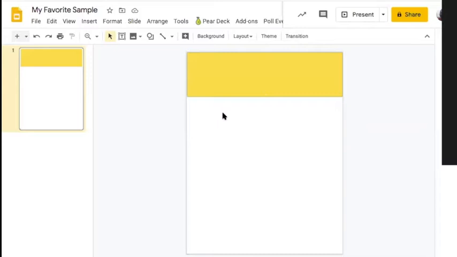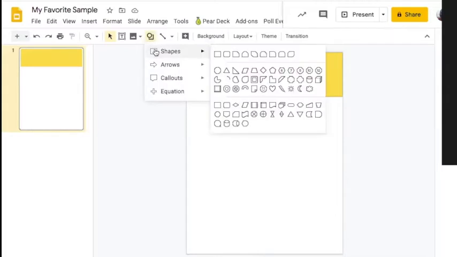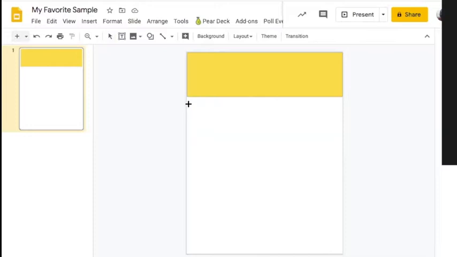Now we're ready to make our next shape, and that's going to be a square. So we're going to go back up to our shape tool again, and we're going to come to shapes. And even though we're making a square, we're still going to select that first rectangle tool. It's just that when we're drawing it, we're going to make sure that we're drawing it more in a square shape.